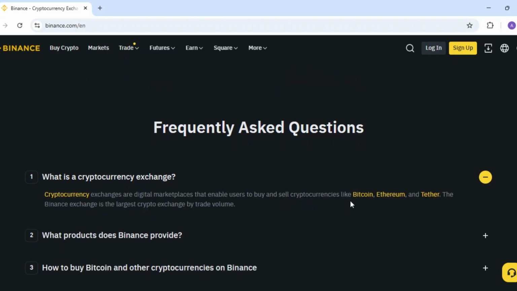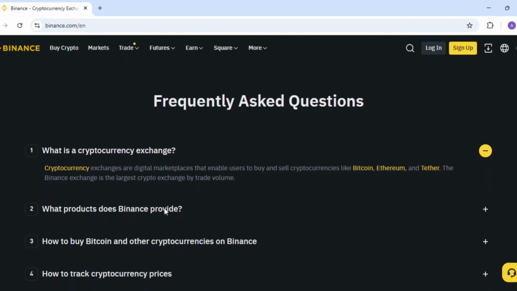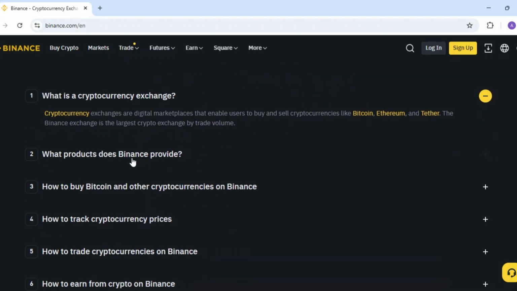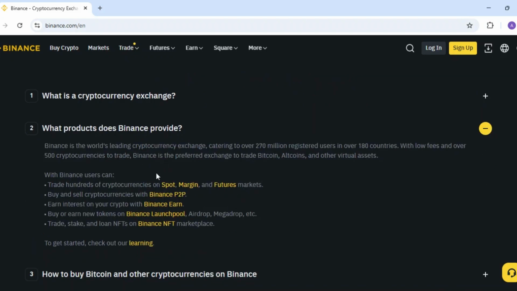Then, choose your tokens. Select BNB as the token you want to swap and ETH as the token you want to receive. After that, enter the amount you wish to swap. Check the conversion rate, estimated gas fees, and make sure you have enough BNB to cover network fees.